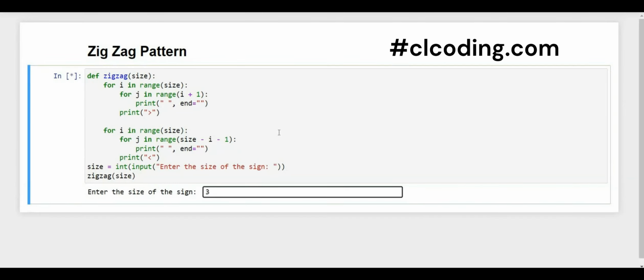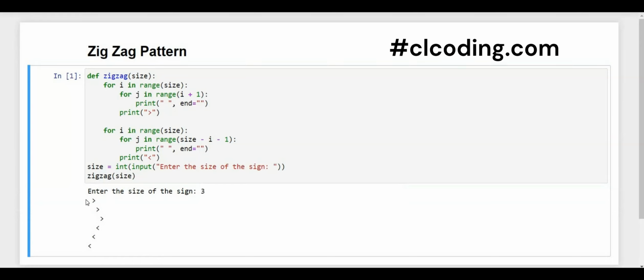Here it is asking to enter the size of the sign. We'll give 3, and you can see that the first three symbols are greater than, and after the third one, the smaller than symbols are printing from here diagonally, and the whole pattern is making a zigzag pattern. So for that we'll see our code.